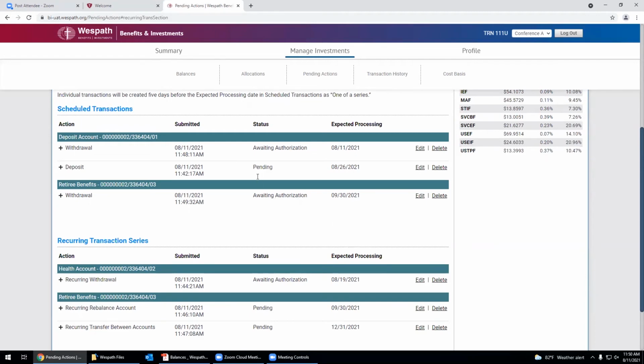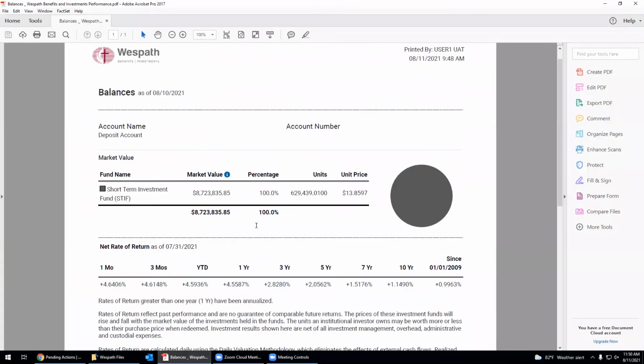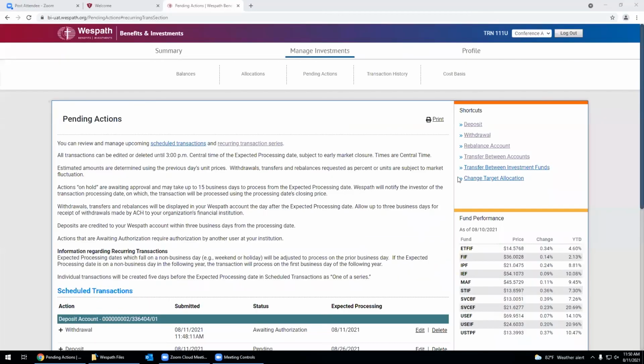I will also show you our new and enhanced net rate of return that now includes up to 4 decimal places. And then we'll take a look at the transaction history.